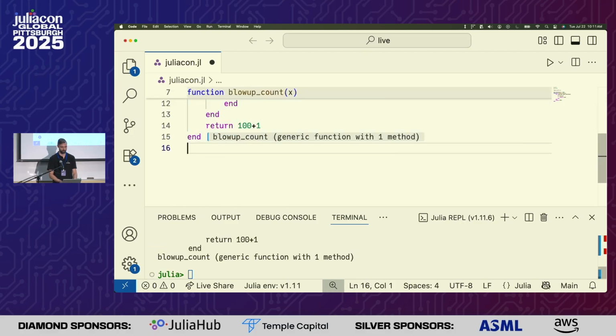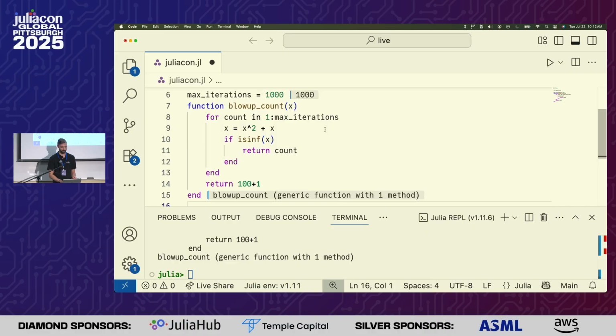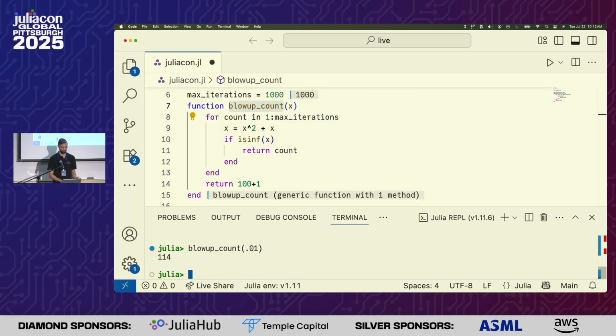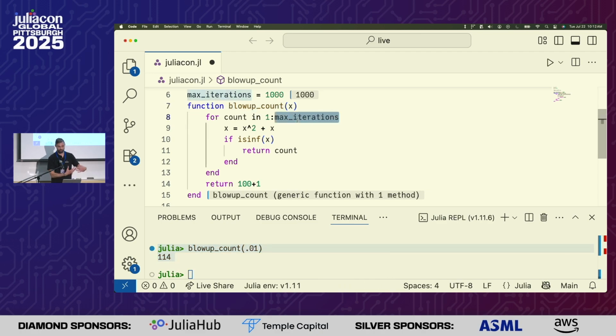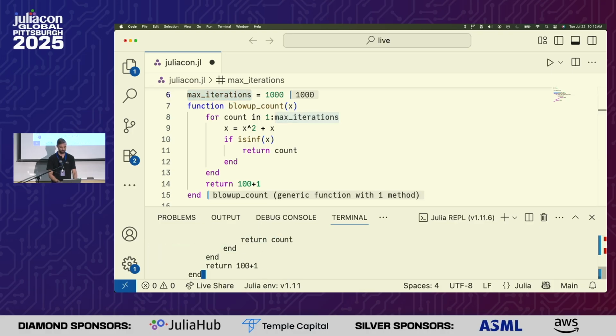So I can execute this, execute that. And now I have the ability to say, okay, so let's do blow up count of that 0.1. And we've gone now beyond our 100 iterations from before, right? And so this is using a name from outside of our scope. And this can be a little bit complicated now. Like there's state outside of this, because I could choose to assign a different thing to this. I could choose to say, well, if I change my max iterations to 10 and rerun this, now I'm going to get a different answer.